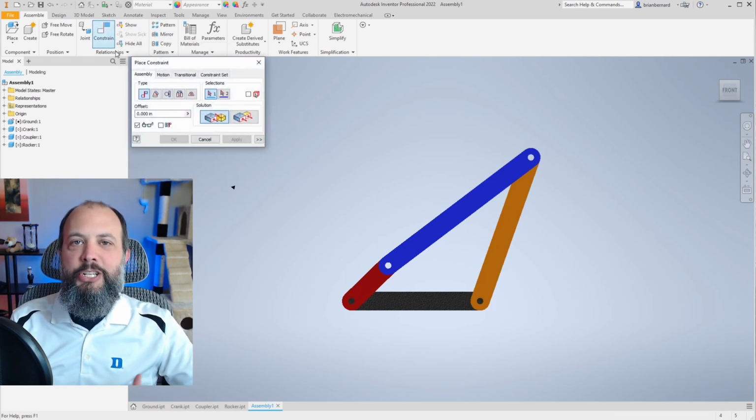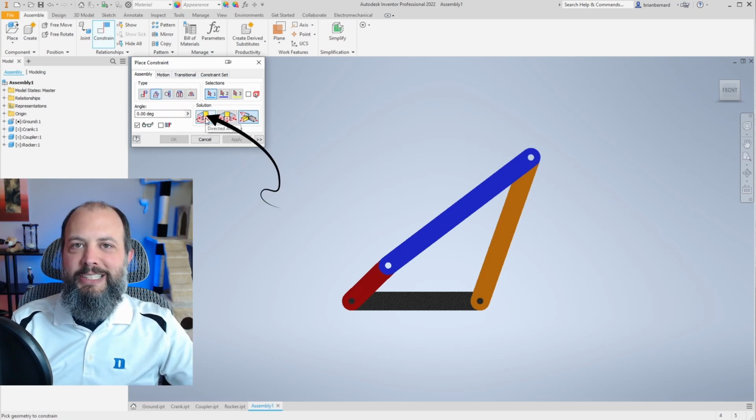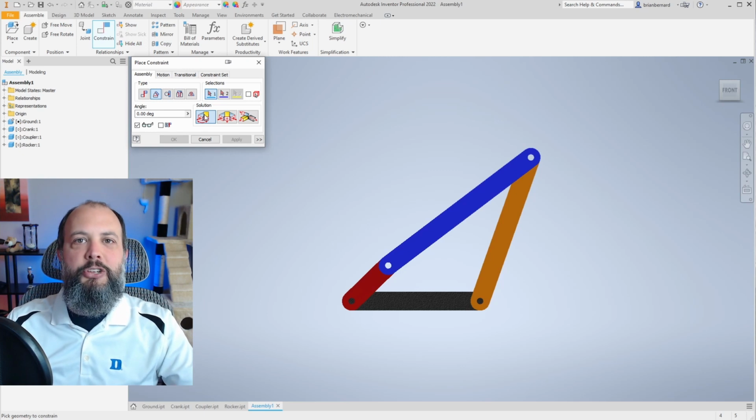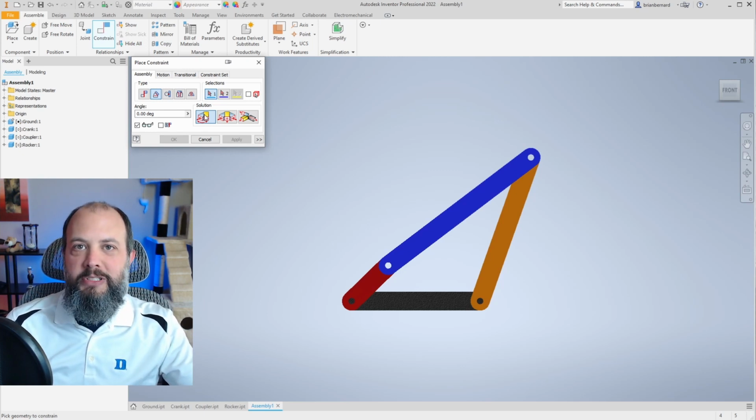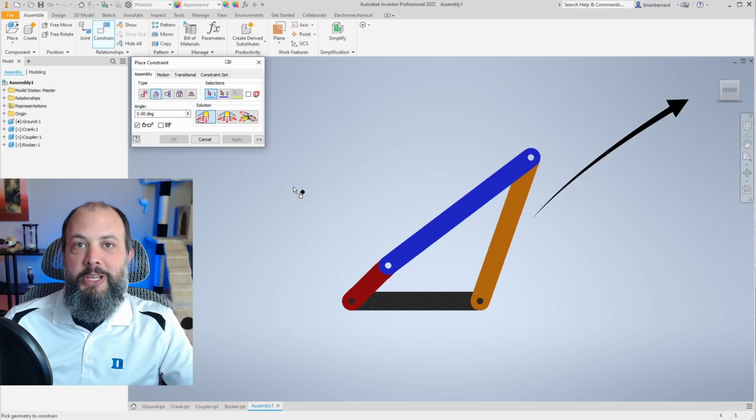So I open up the constraint menu, select the angle constraint, and then under the solution options, directed angle, which is the one on the left. I now need to click on the two surfaces whose angle I'm going to be controlling. And if it's the crank that's going to be rotating, one of them will be the crank, and the angle that it makes sense to compare it to is going to be ground.